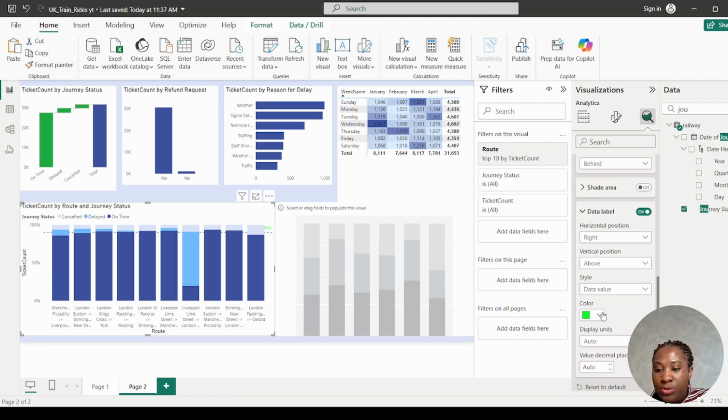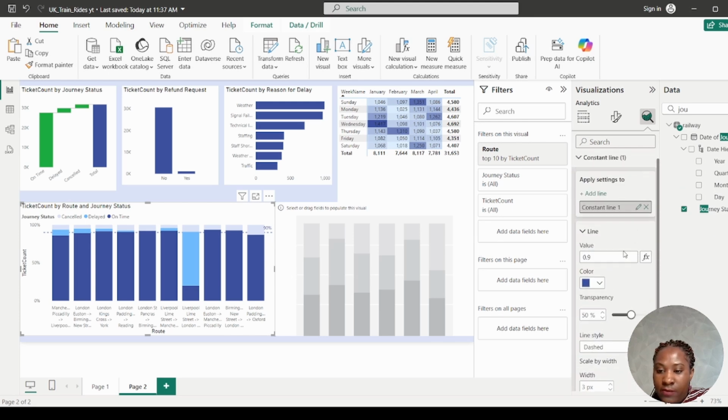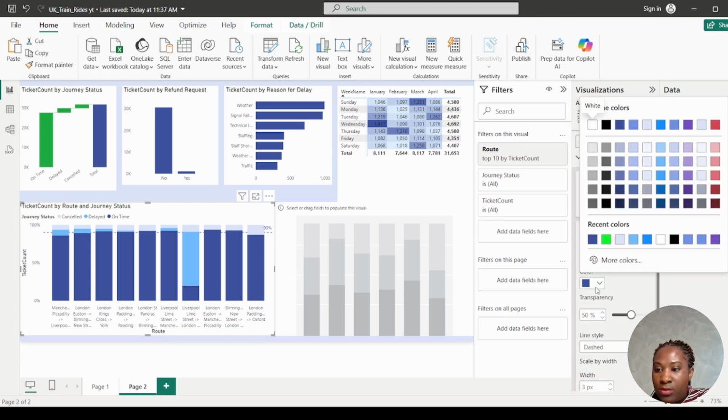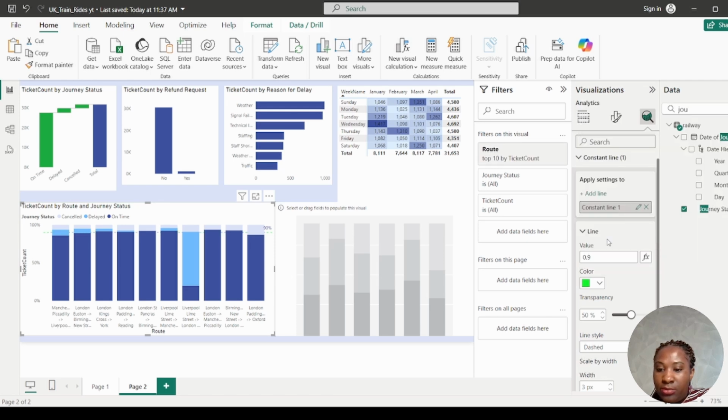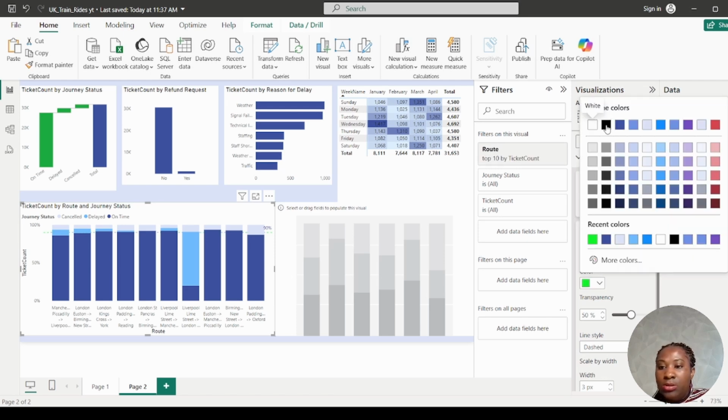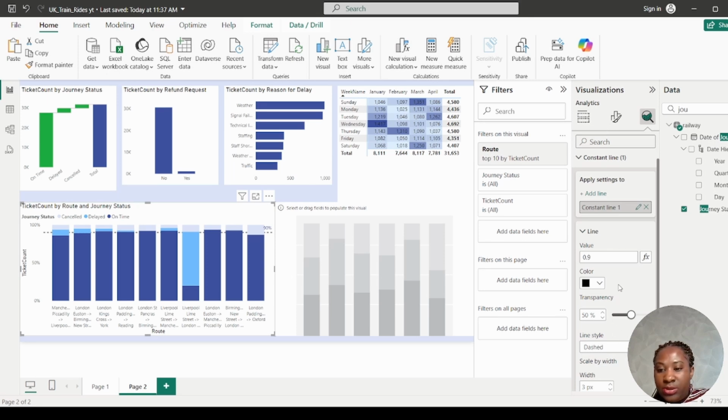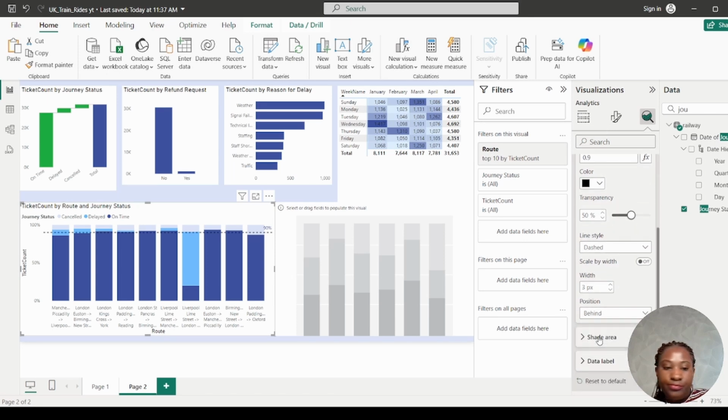Oh no, the blue is for this. This was okay. I was thinking of the line color. Green, no, maybe black. And let's bring it in front rather. Yeah, I believe this is way better. So now we see the different routes, and then we see for the different journey statuses, where it was on time and not on time.